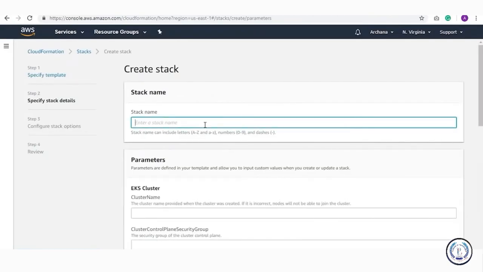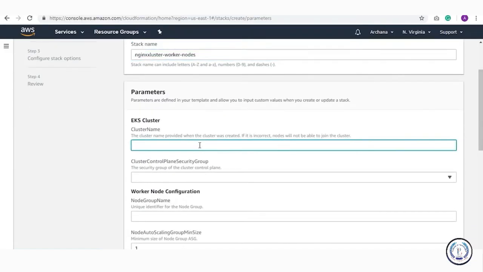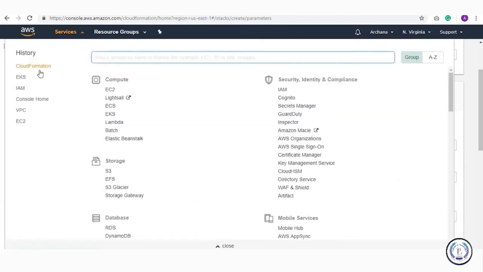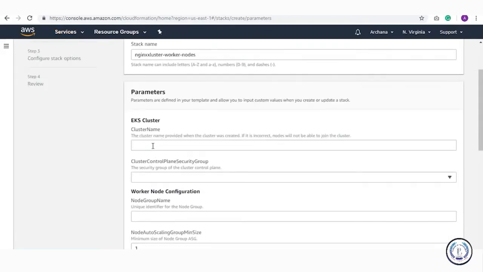Again, give your stack a unique name. Let's say Nginx cluster worker nodes. One more important thing, guys, here the cluster name should be exactly the same as the one which you created earlier. Don't make a mistake, otherwise your worker nodes won't be able to connect to the main cluster. So to avoid making that, let me copy the exact name from the EKS console. So I'm going to copy this cluster name and paste it here.